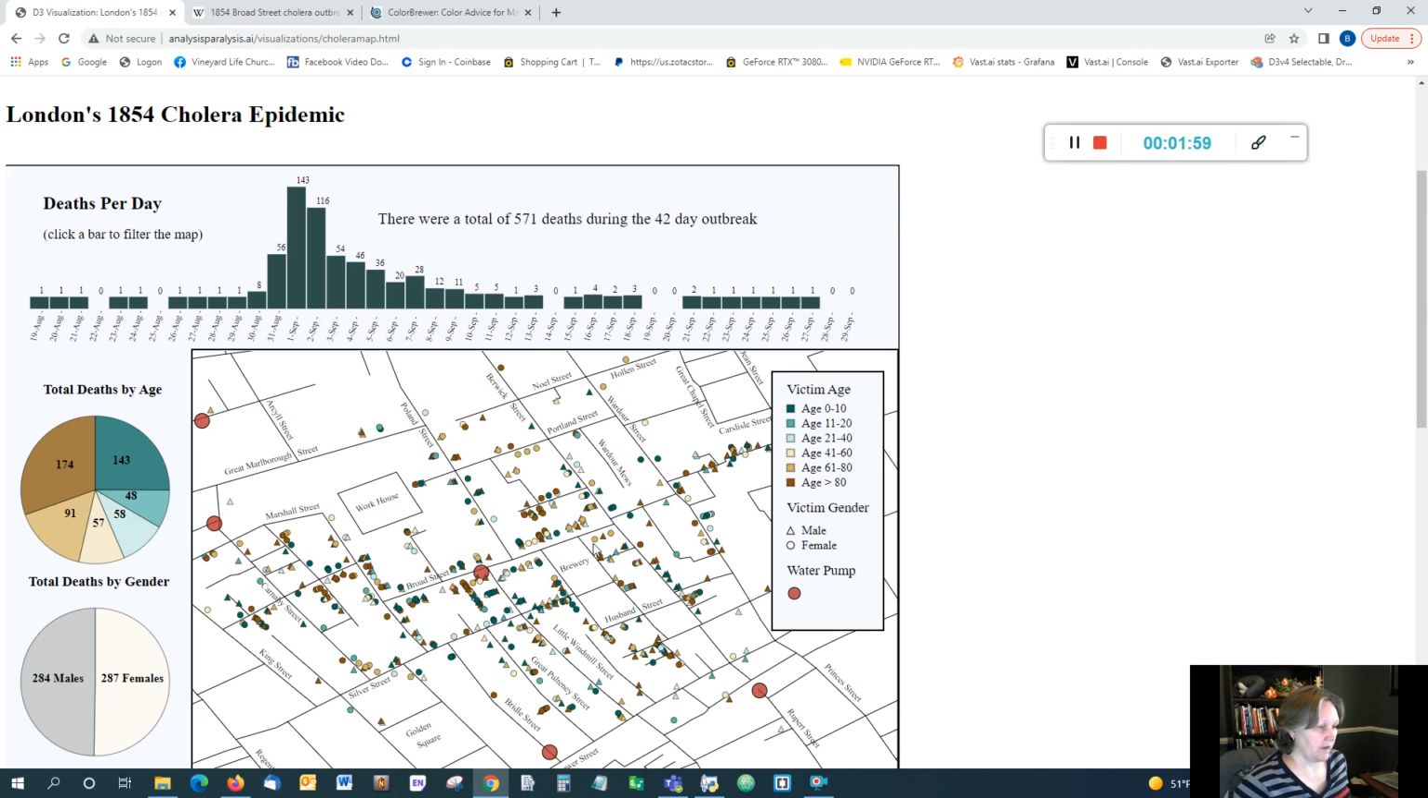Unlike the original map, this visualization also shows demographic data. So you can see here in the legend that colors are used to show age groups, and that shapes are used to show genders. And this demographic data was not a part of the original analysis, but was simulated for this exercise based on an outbreak that occurred a little while after the 1854 outbreak. And so this is not original data, but simulated for this exercise.